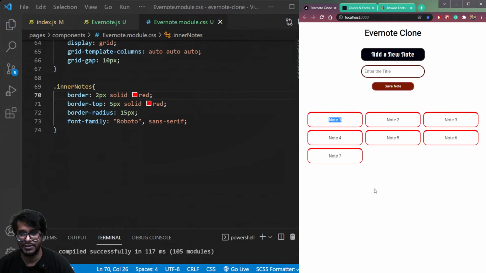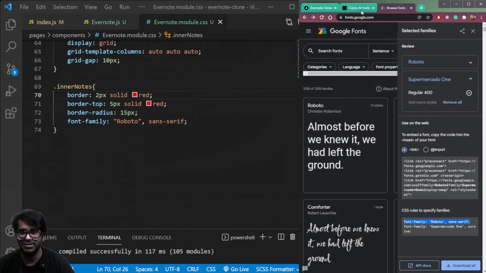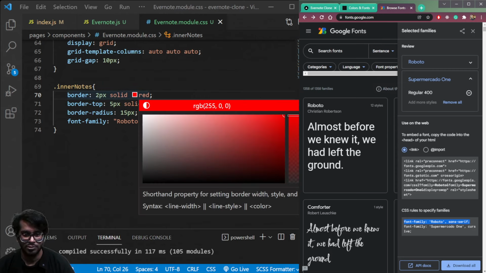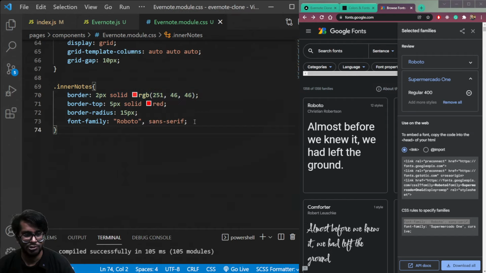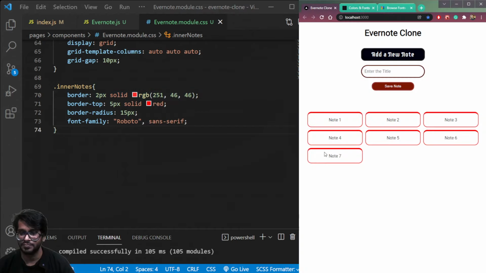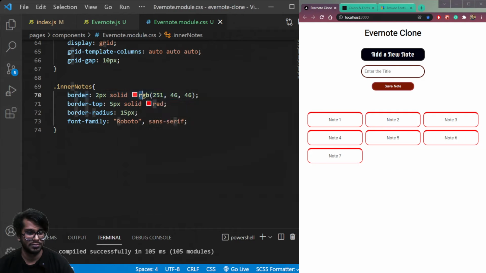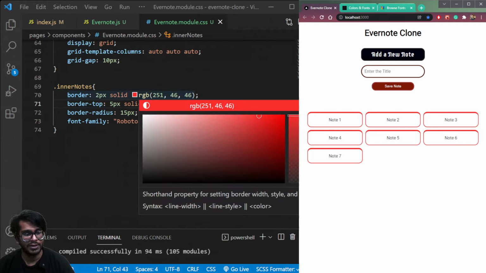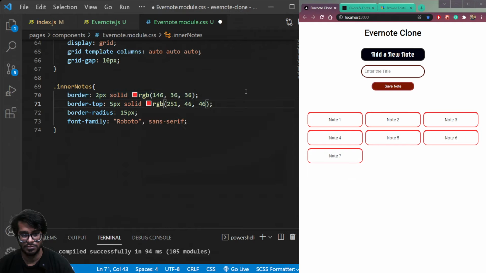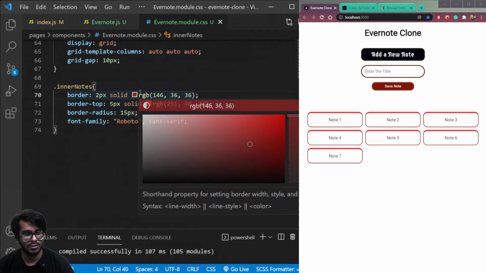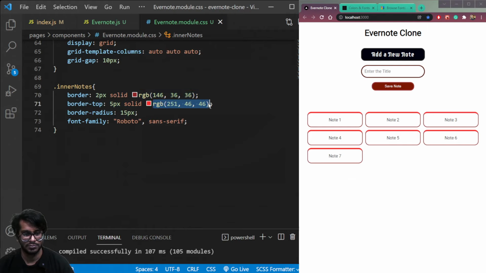You see, it has now some shadow effect, but let's change the color of red. Because red is looking too bright, let's choose this RGB 2514646 and just copy this color and put this here. Fine, now we have this color here, and we can go a little bit lighter as well. And here as well. Okay, this now looks fine.